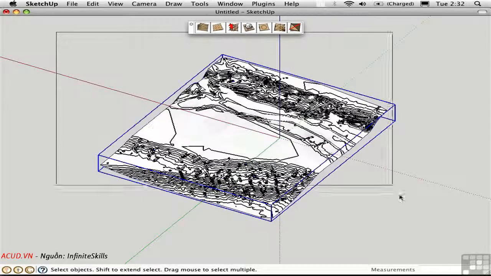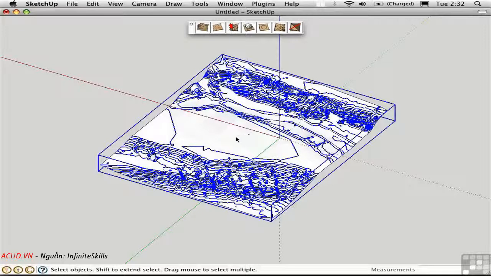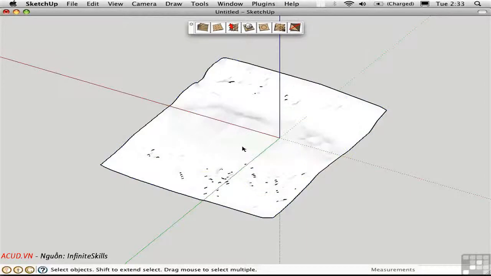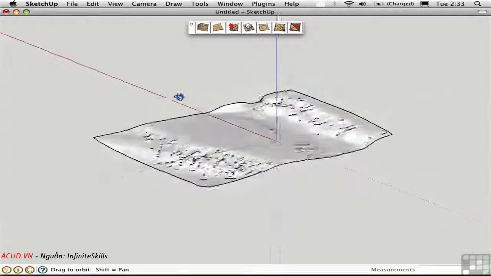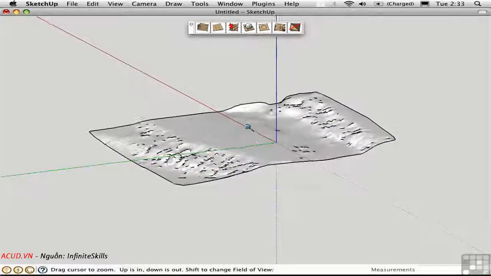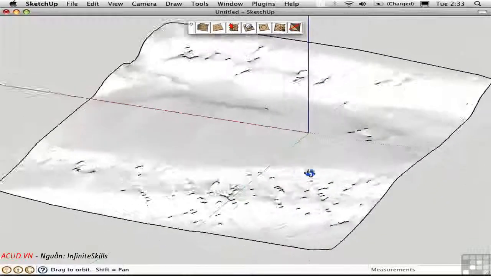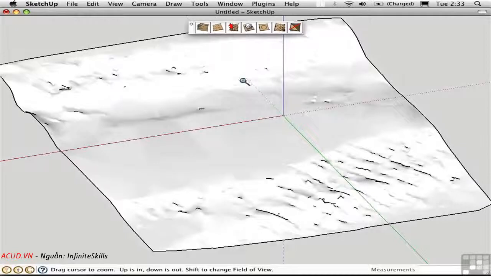I'm going to select all, hold down Shift, and deselect the surface so that only the edges are selected. And then I'll press the Delete key to get rid of them. So here's the result. It actually captures every little rock and bump here in the landscape. And it's probably a little bit too much detail.